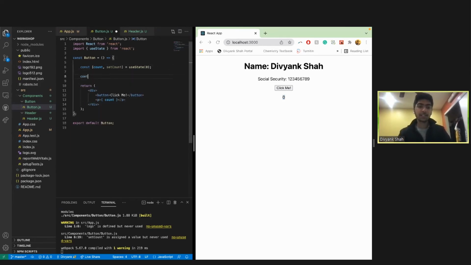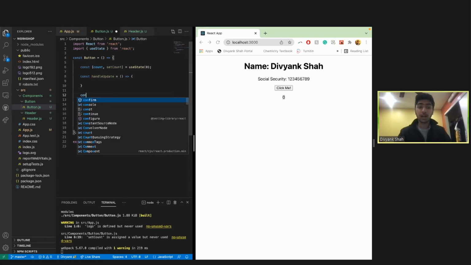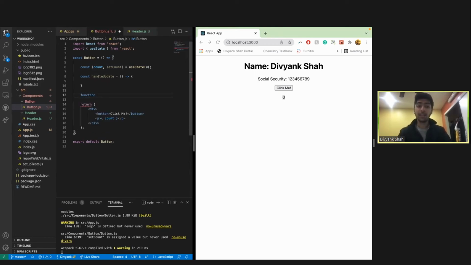So here we are going to set up a function that we can just call handle update. And then we are going to set that equal to, we're going to use arrow function notation. If you guys aren't too comfortable with arrow function notation, you can also just set up a function using the keyword function, handle update, parentheses, and curly braces.